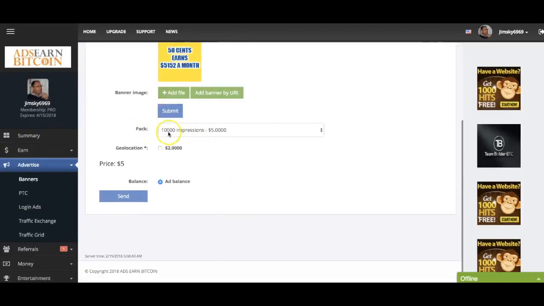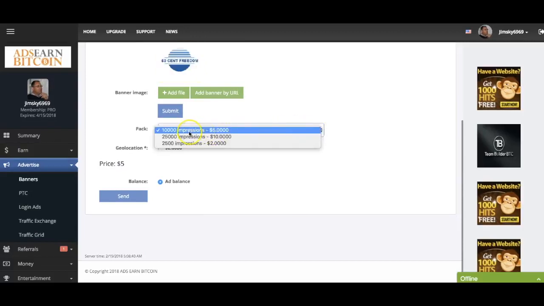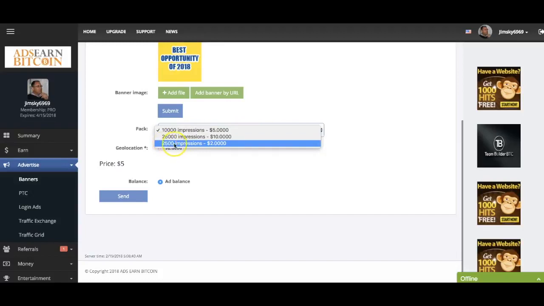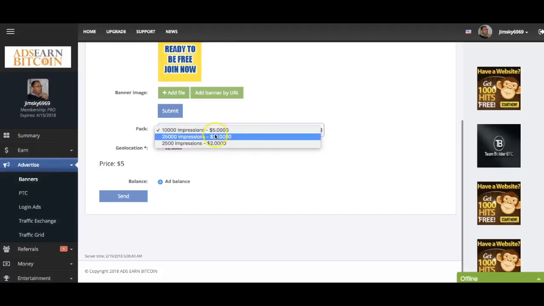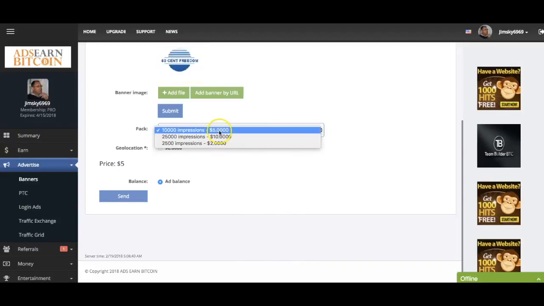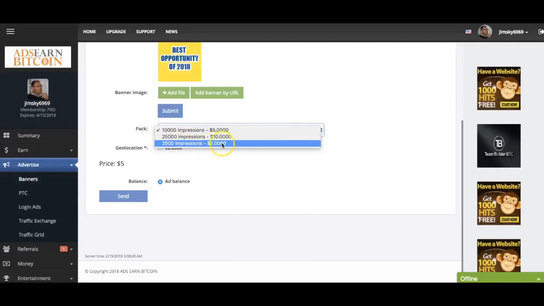Now the pack, you have 10,000 impressions for $5. If you drop down the menu here, you can have 2,500 for $2. Again, we've incentivized it so you get more impressions, more value, the more dollar value you spend. So you get a lot more impressions for $5 than you do for $2, a lower cost per impression.